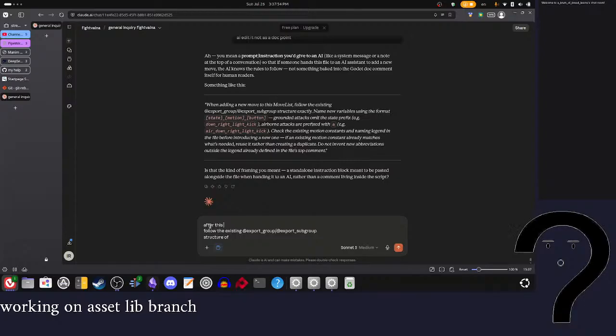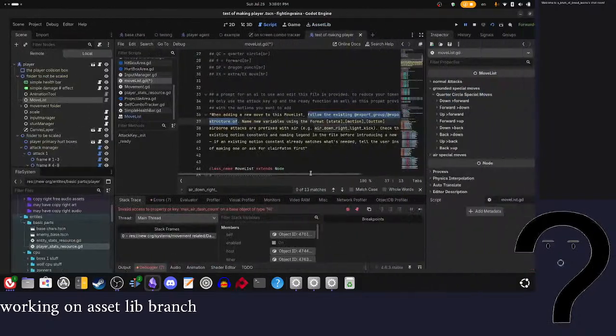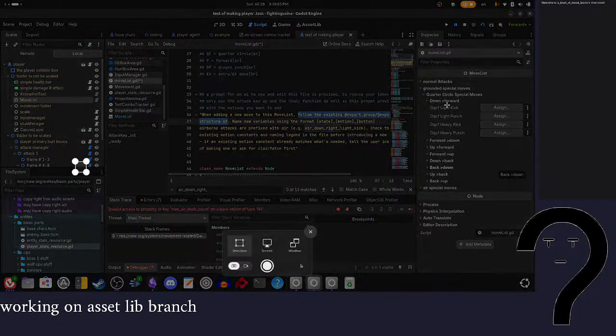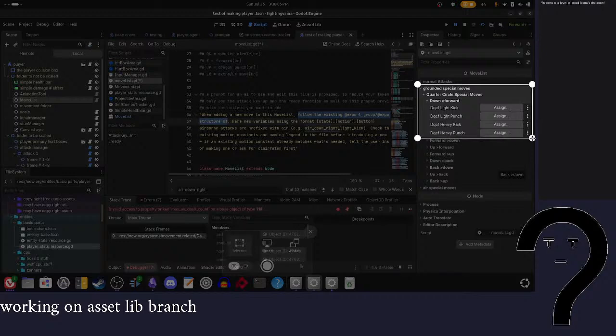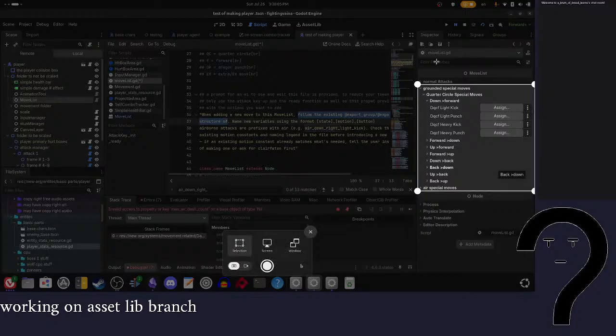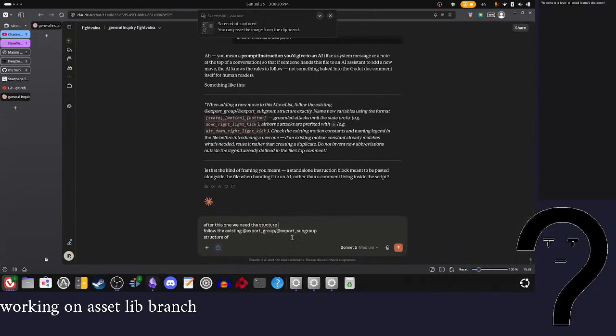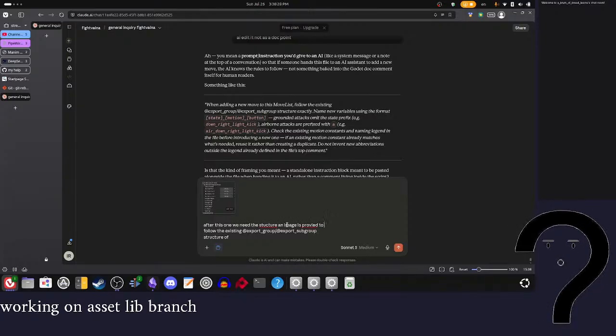After this one, we need the structure. An image is provided to help.